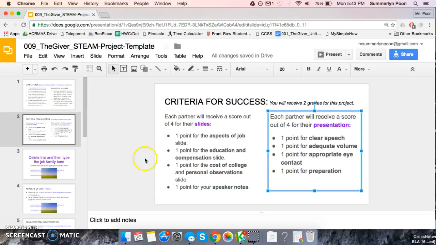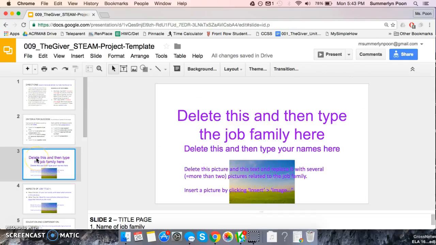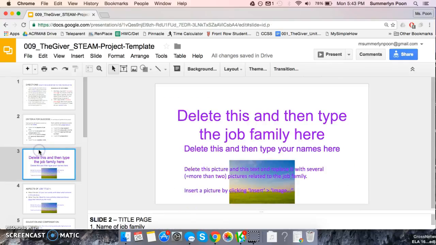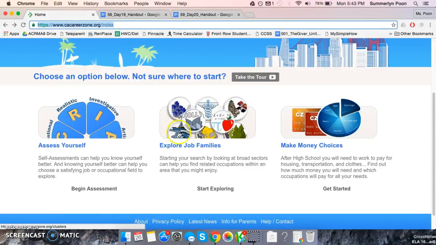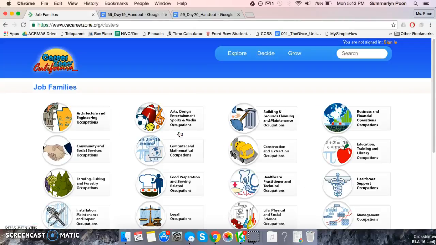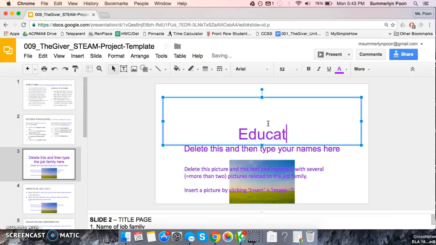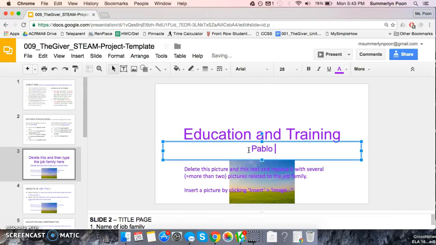If your slides are not finished, notice that will affect your grade in both areas, both for the slides and for your presentation. So after you and your partner have the same slides document open, you will delete this and then type your job family here. Then you will delete this and type your names here. All of the information for this project can be found at californiacareerzone.org, linked in the directions slide. So let's pretend like this group has decided that they're going to pick the job category, education and training. So on their title slide, they will type education and training. Then here they'll type their names.